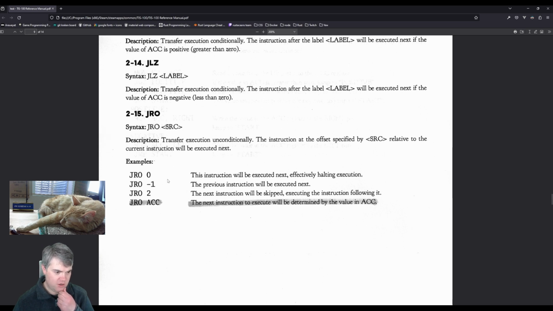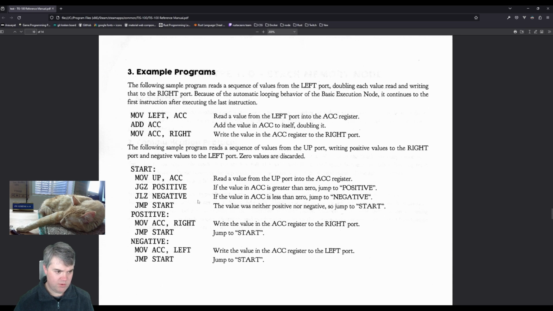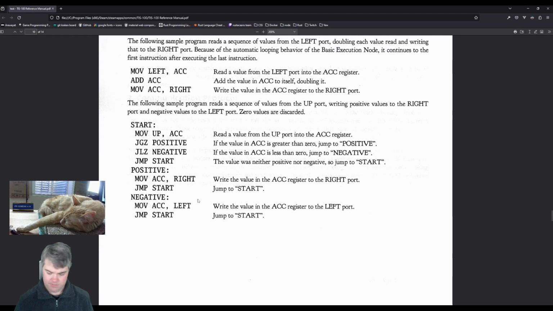Example, so JRO, this instruction will be executed next. Okay, so the previous instruction will be executed next. So wait, going backwards to this. The next instruction will be skipped. That's not what I want. Oh, so these are labels.